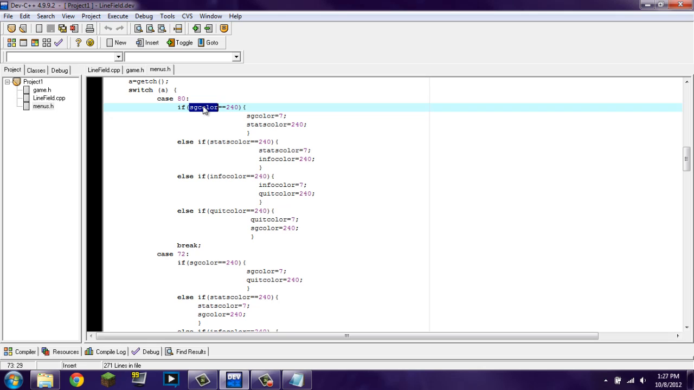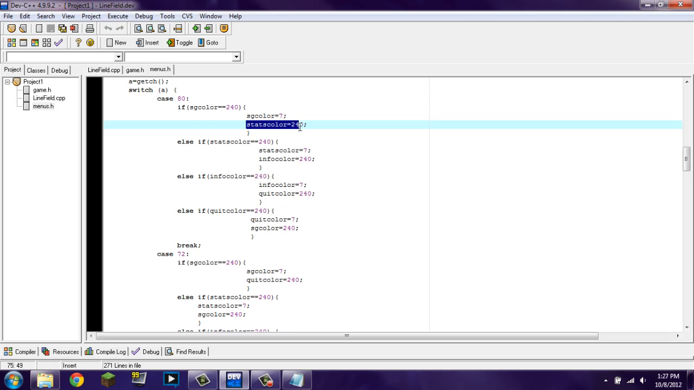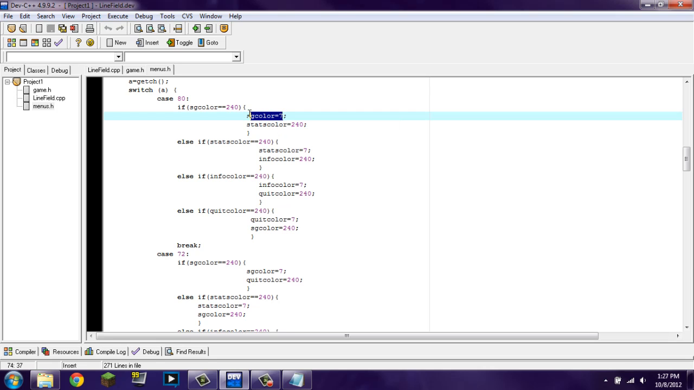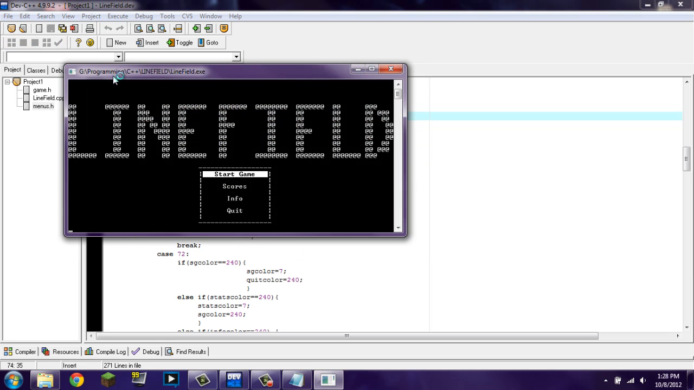If the start game color is equal to 240, it'll go ahead and make stats color equal to 240 and reset SG color. Now, in color codes, 240 is basically a white background with black text. So it kind of inverts it, and that's how you see everything inverted here. So when you press the down key, start game color is reset to 7, which is the grayish color that you see right there, and scores color is equal to 240, and that's how it works. So it's pretty simple that way.